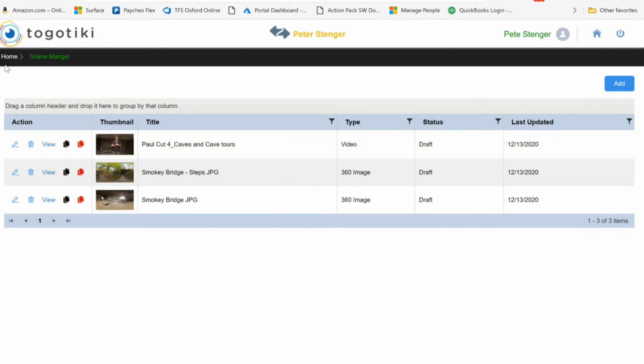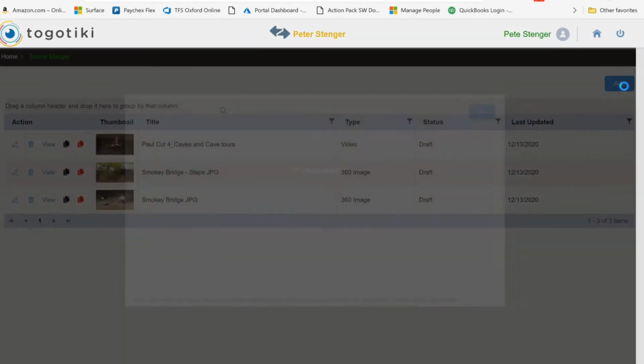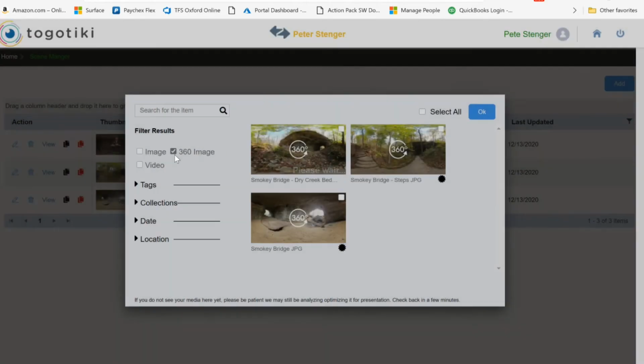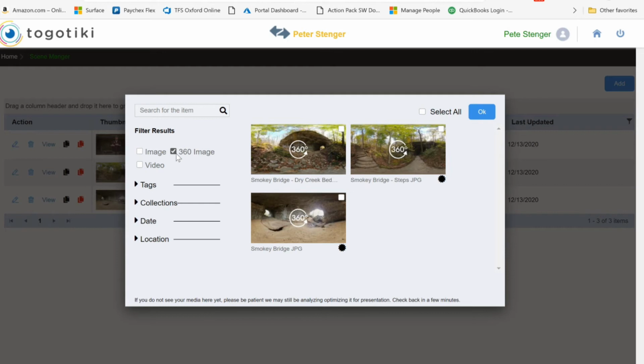So here we are. I'm in my scene manager. I'm going to do add scene. The media chooser comes up. I've got options for applying filters. Since I know I want to create a 360 scene, I'm going to filter down to my 360 images. We'll pick this guy right here. Now, I can pick multiple scenes at one time, and it will create all of them at once. The little icon you see here is telling me that this image has already been used to create a scene. That's useful to prevent creating duplicate scenes when they're not needed.